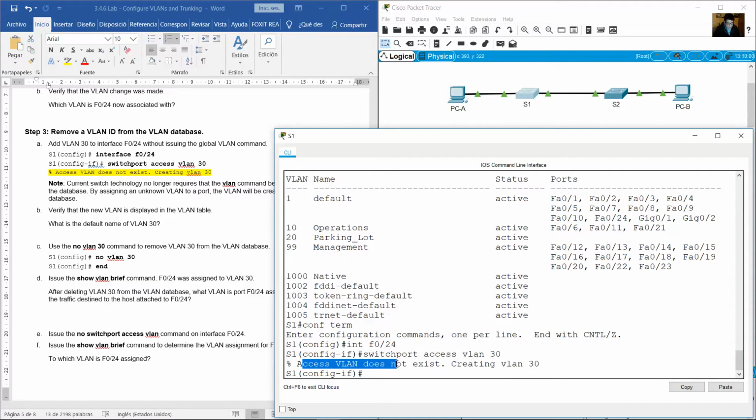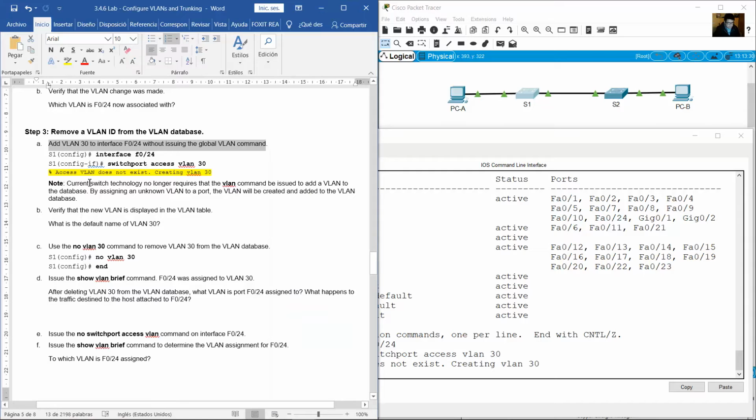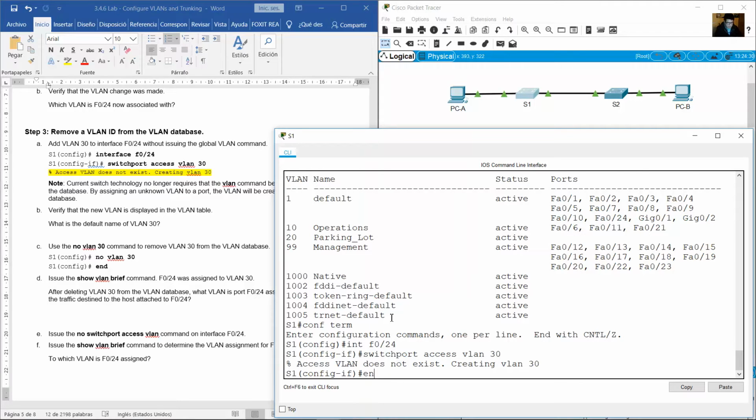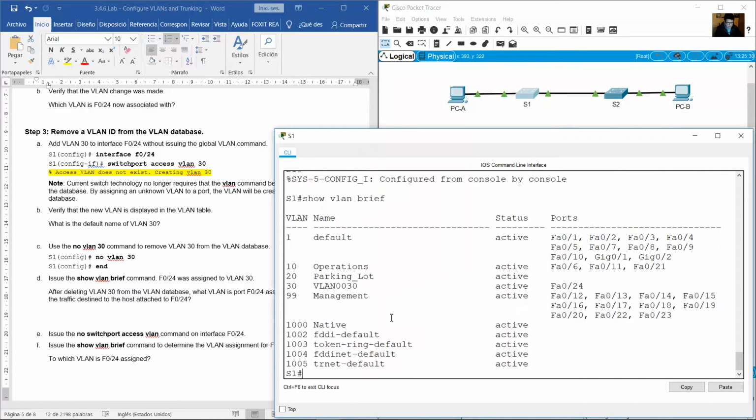Access VLAN does not exist. Creating VLAN 30. Current switch technology no longer requires that the vlan command be issued to add a VLAN to the database. By assigning an unknown VLAN to a port, the VLAN will be created and added to the VLAN database. Verify that the new VLAN is displayed in the VLAN table. Okay, show vlan brief.